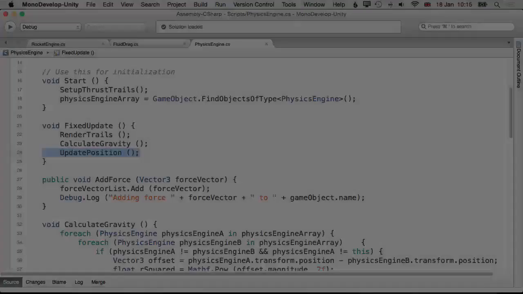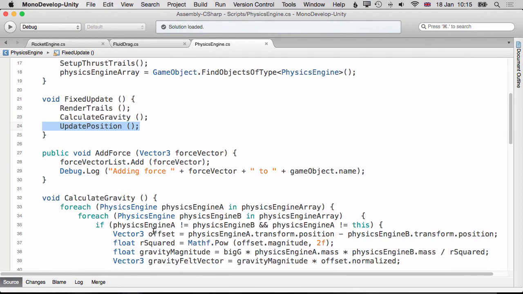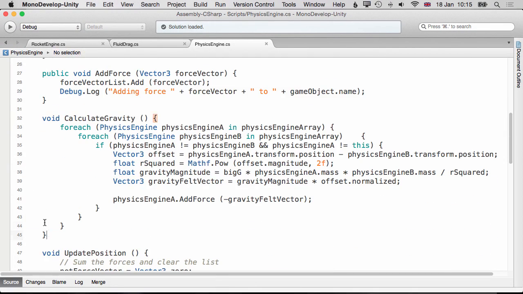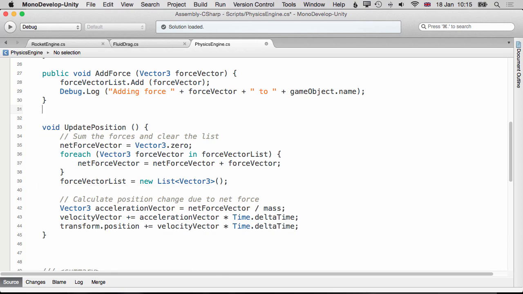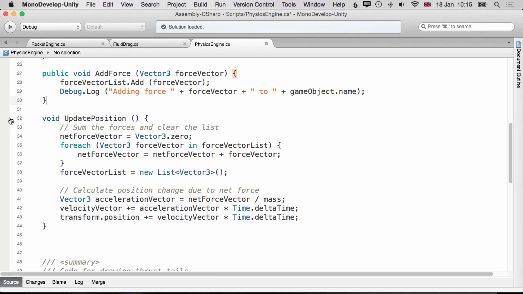Okay, welcome back. So let's take a look at this. Let's go get our calculate gravity code. There it is. I'm going to take the whole method, take it out. Cool. Let's go to Unity.